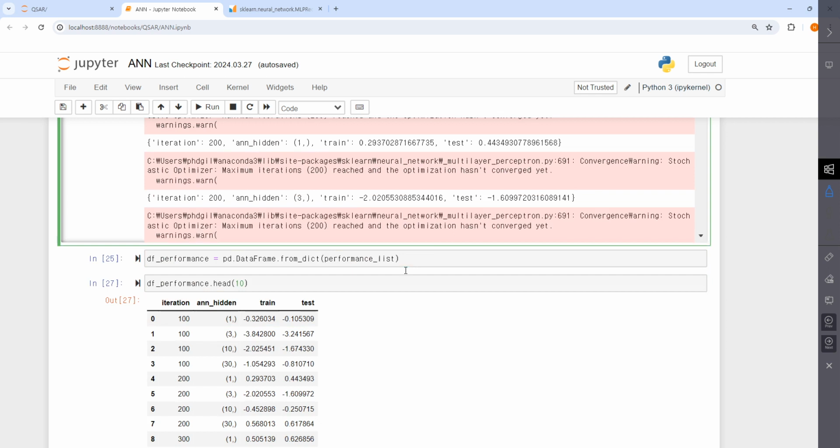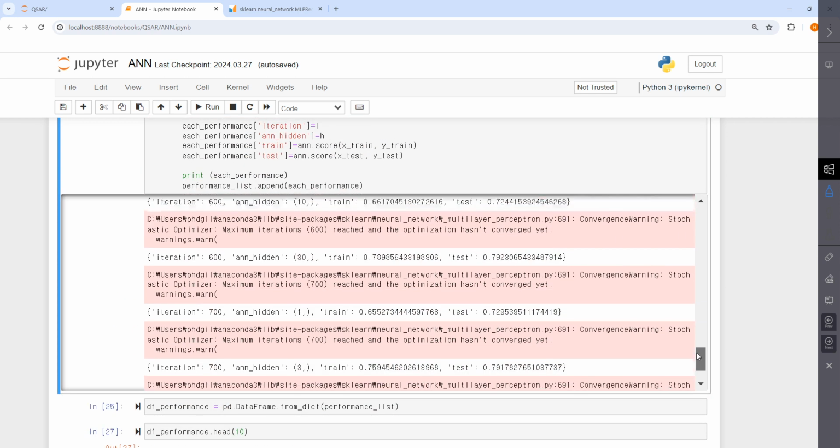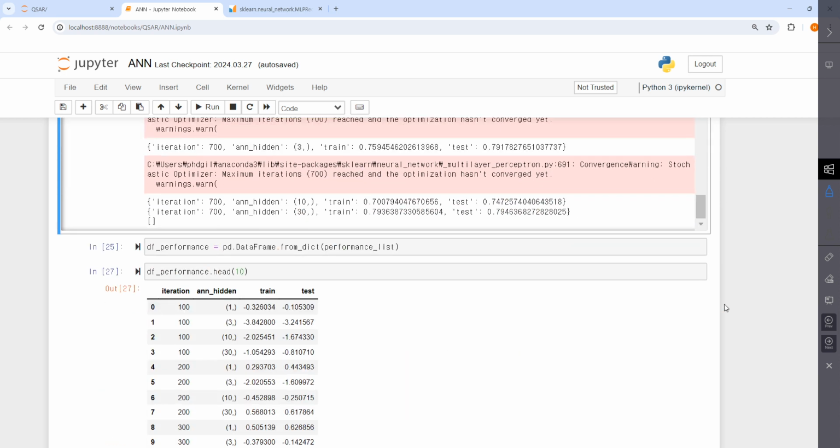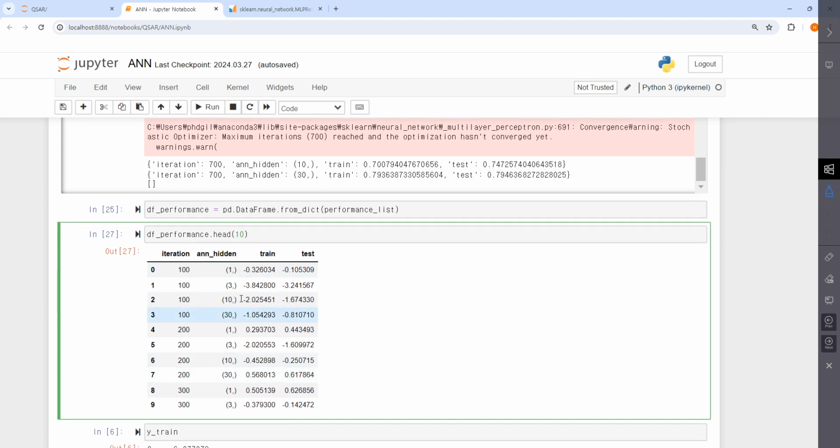I'm not sure it's really good with hidden layer with one hidden node. So when you run this code, you will see this result. And after this, you can save it in the data frame. So use this from dictionary method and save this list of dictionary. Then you'll have this data frame. So you can check the performance of the model with the different variables.